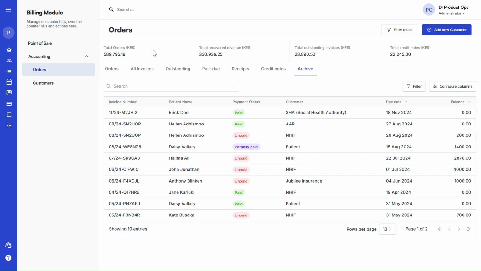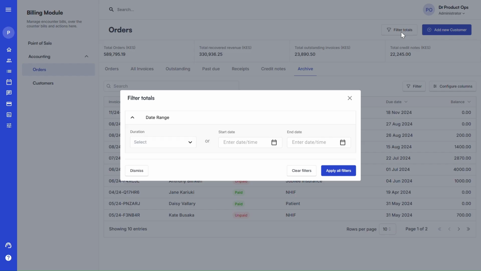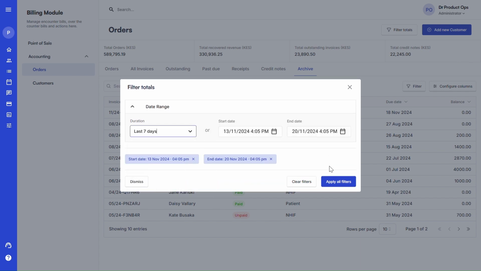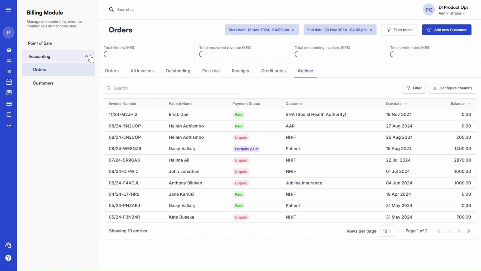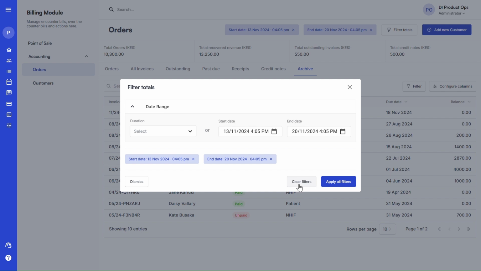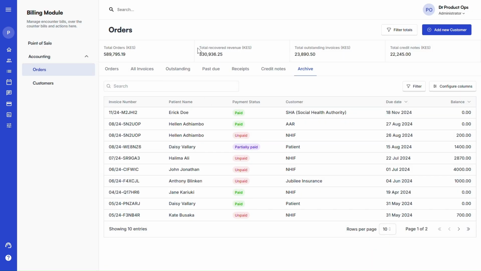The same will apply to this and this and this. And why I say that is because we have the filter totals, which allows you to define the period of this data that is aggregated here. So if you wanted this data to apply for maybe the last 7 days, this will be the period, and you can click on apply filters and you can see that will change. So when a filter is not applied, this is for all the data existing in the system.